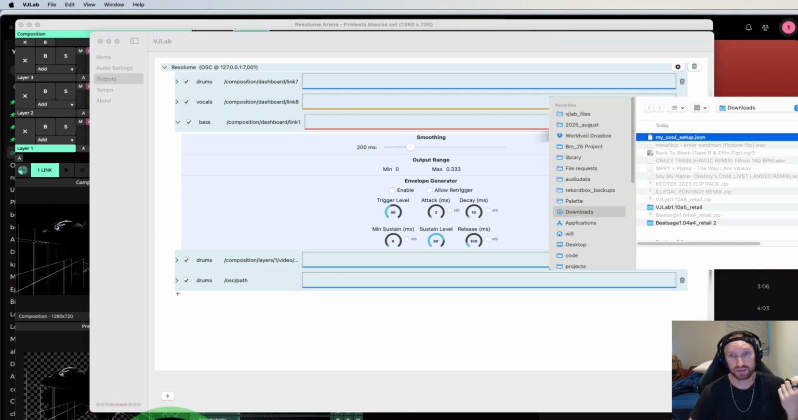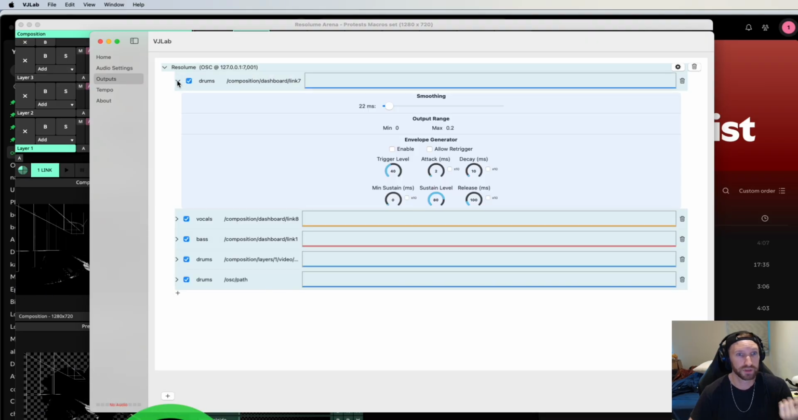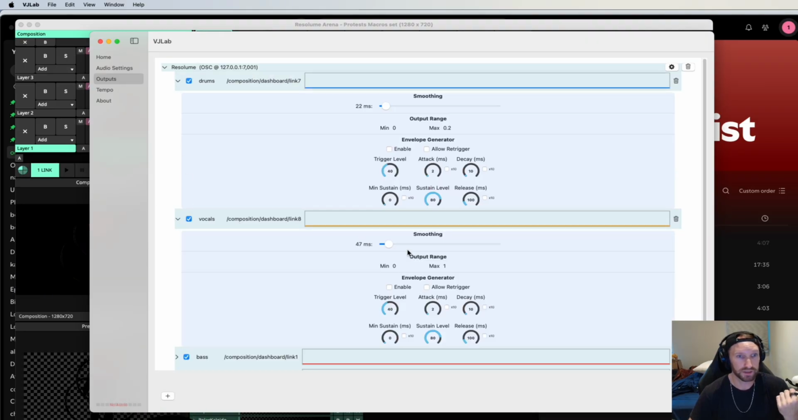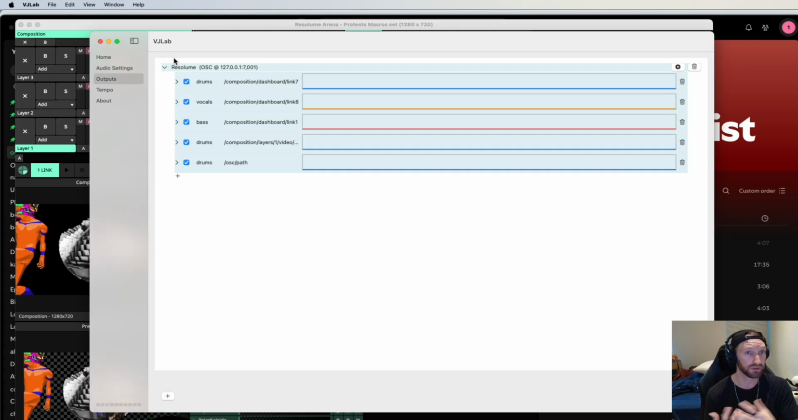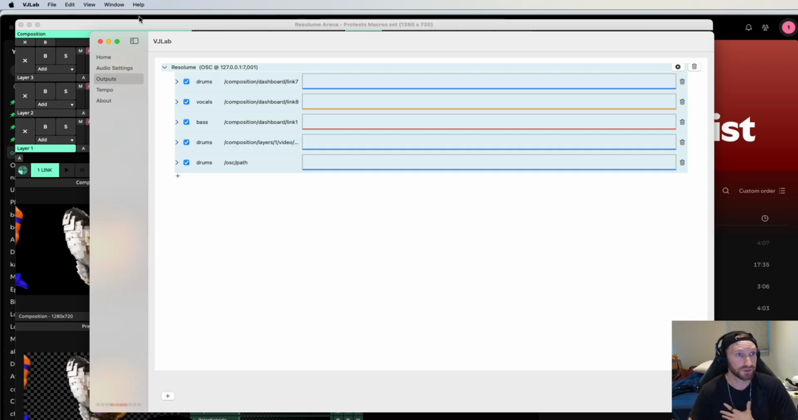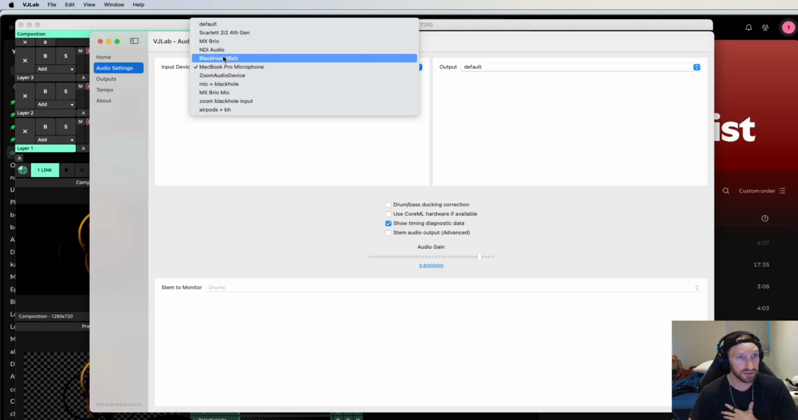And basically, boom, I'm going to get my settings back just the way that they were, including all my different smoothing and different settings and all this kind of stuff. So you can set this up at home, get it all ready, get ready for the gig, and when you go, you just have to plug in and set your audio settings to be the correct input device.